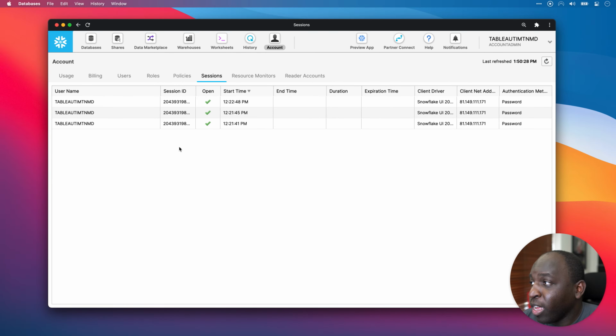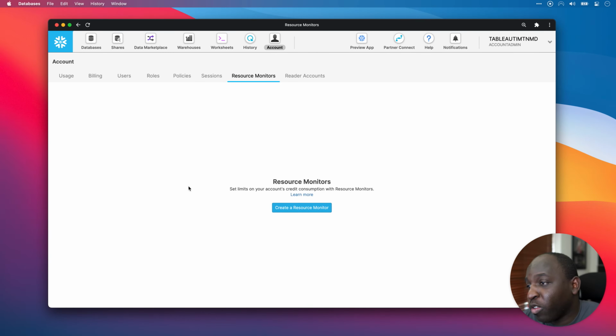Sessions, these are basically people doing stuff. So this is going to be me, and you can see how I logged in and authenticated. Resource monitors. Now, if you want to track how much resources are being used, you can create a resource monitor here, and you can create limits. Essentially, once you hit a certain limit, you stop doing certain things, or you stop people doing certain things. So this is good.